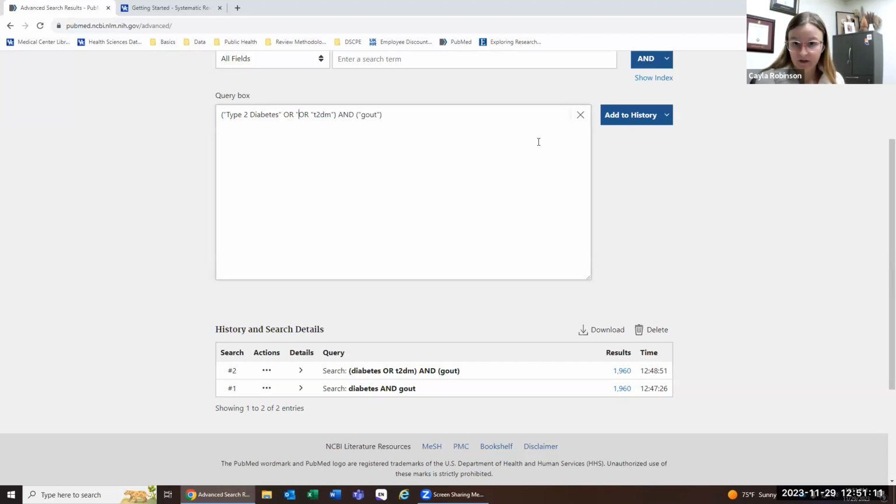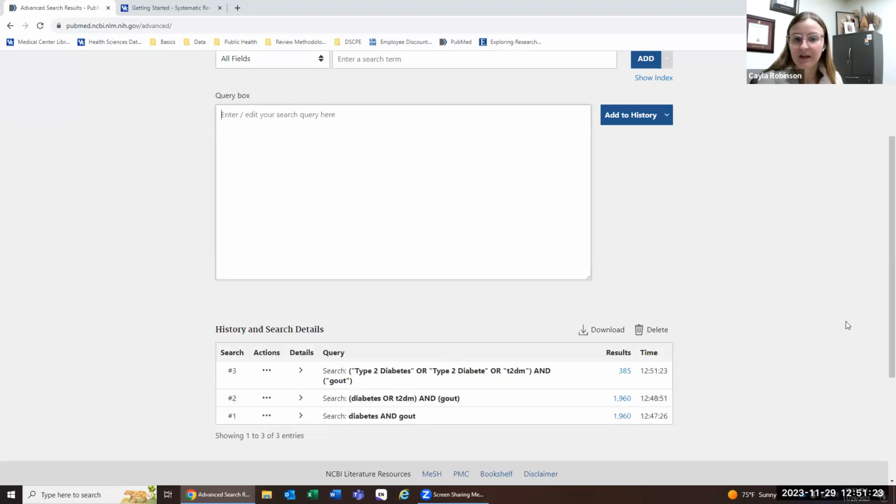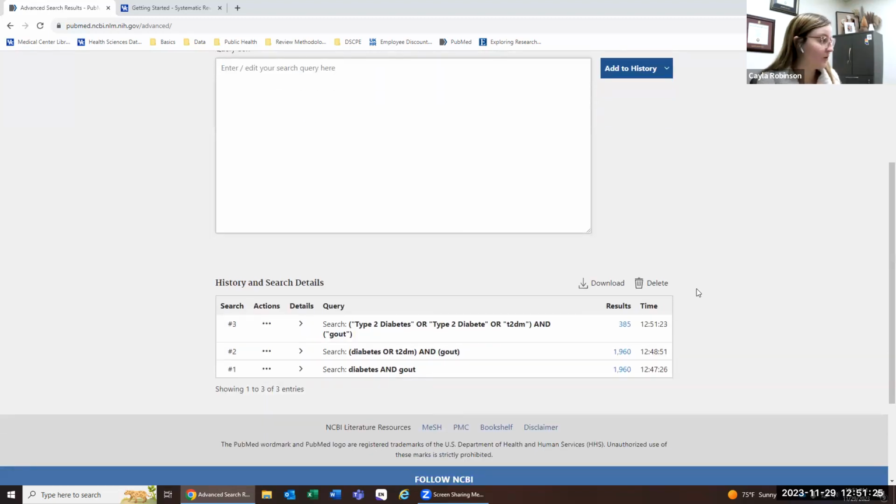So then another thing I can do is type 2 diabetes, plural. Do I think that's going to pull anything? No. But because the database doesn't understand the difference between plurals and not, put it here. So we've narrowed once again our topic to type 2 diabetes, which means that we've narrowed our search results. So we went from 1900 to 385. Very cool.